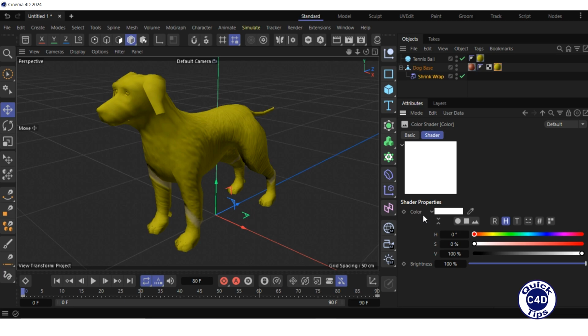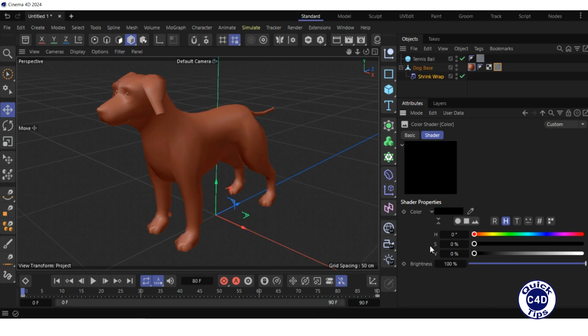Let's animate the color property of the tennis ball material so that the tennis ball material gradually becomes visible, thus providing a smooth transition of materials. To do this, make sure that the time slider is at frame 0, change the color to black, and click on the diamond to the left of the color property to create the first keyframe.